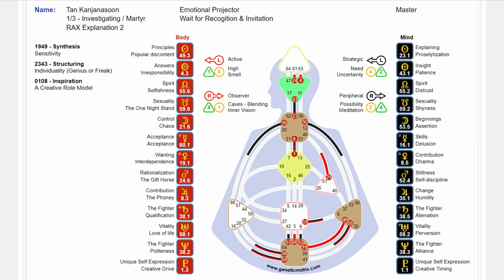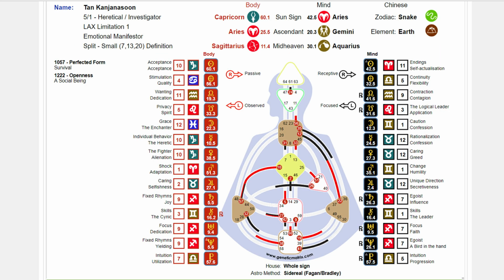But when I looked at my sidereal, it says that I'm an emotional manifester. I'm a 5-1, and my sun is leading in gate 42, the gate of endings. And I cannot say that this does not resonate with me, because it truly does. And so I would like to invite you guys to join me on this experiment or this discovery. Let's do this together. Let's figure out these two systems together.